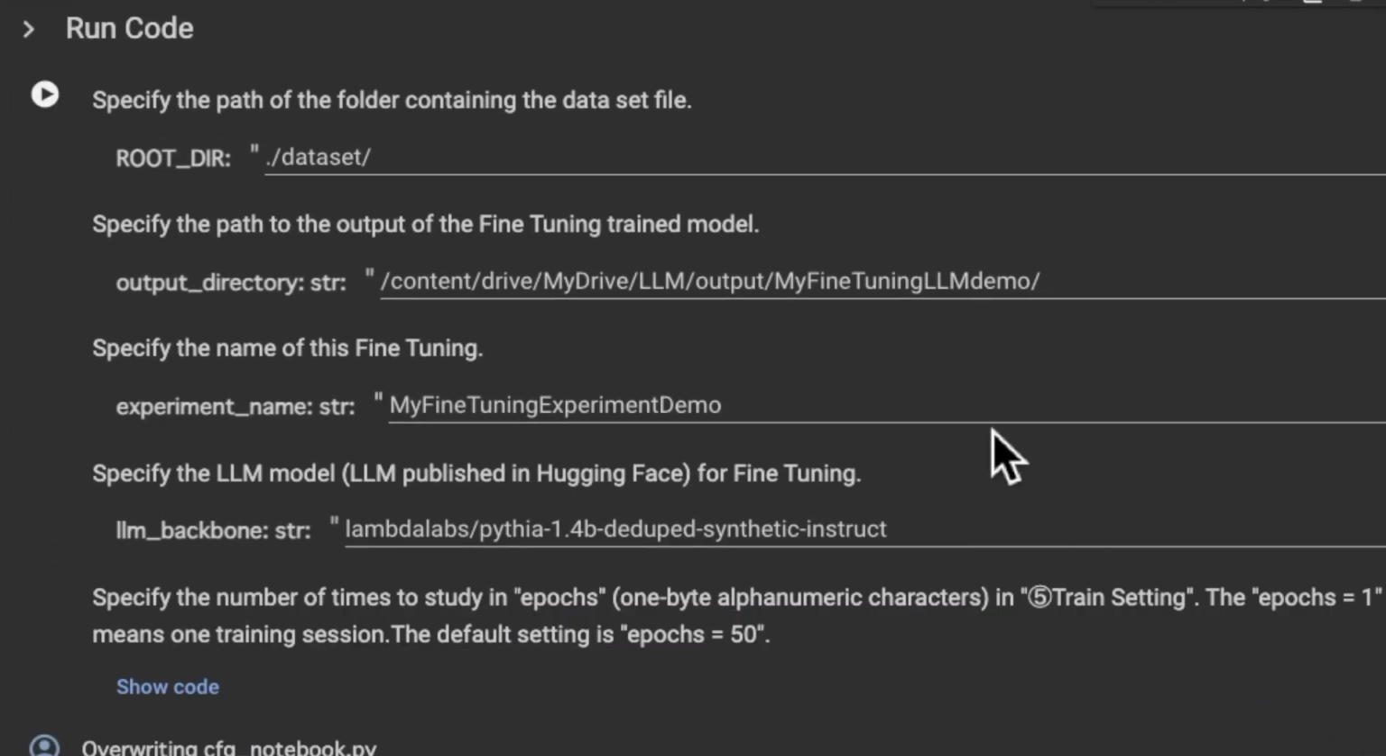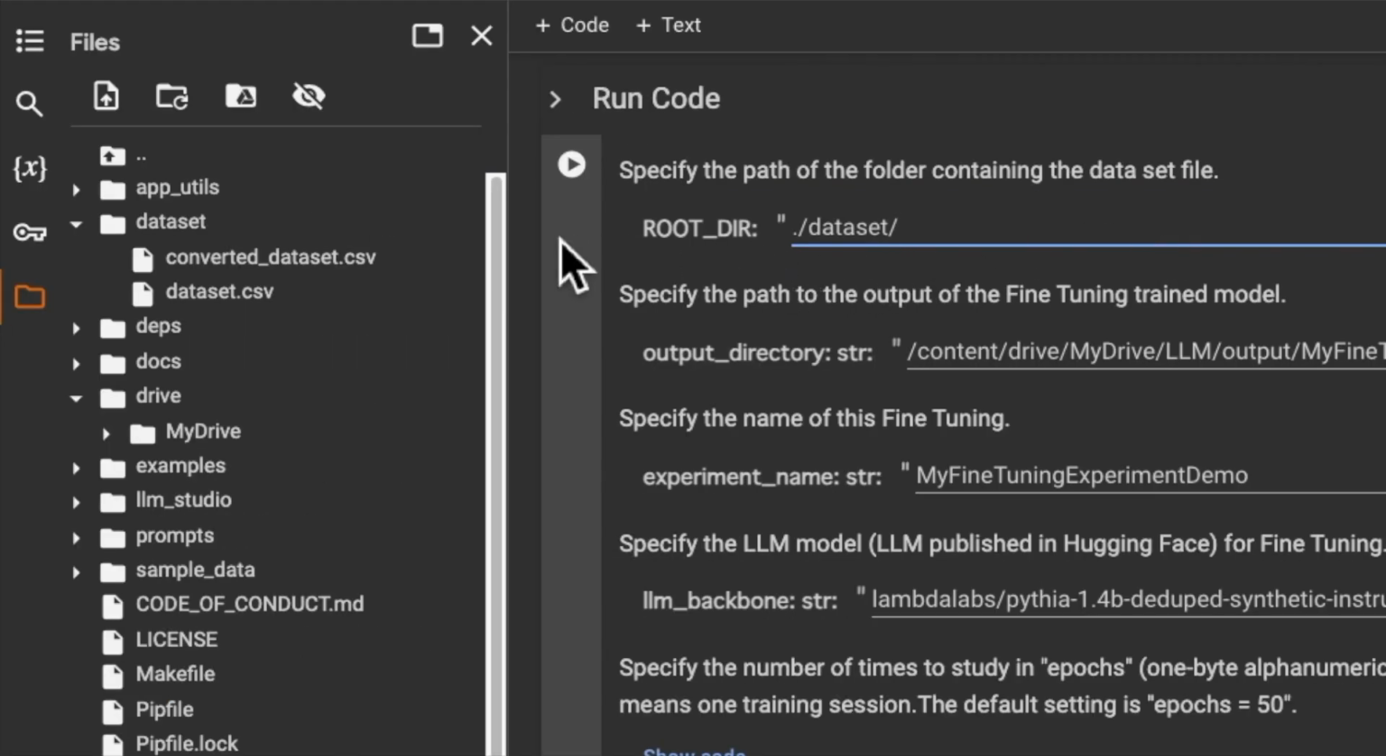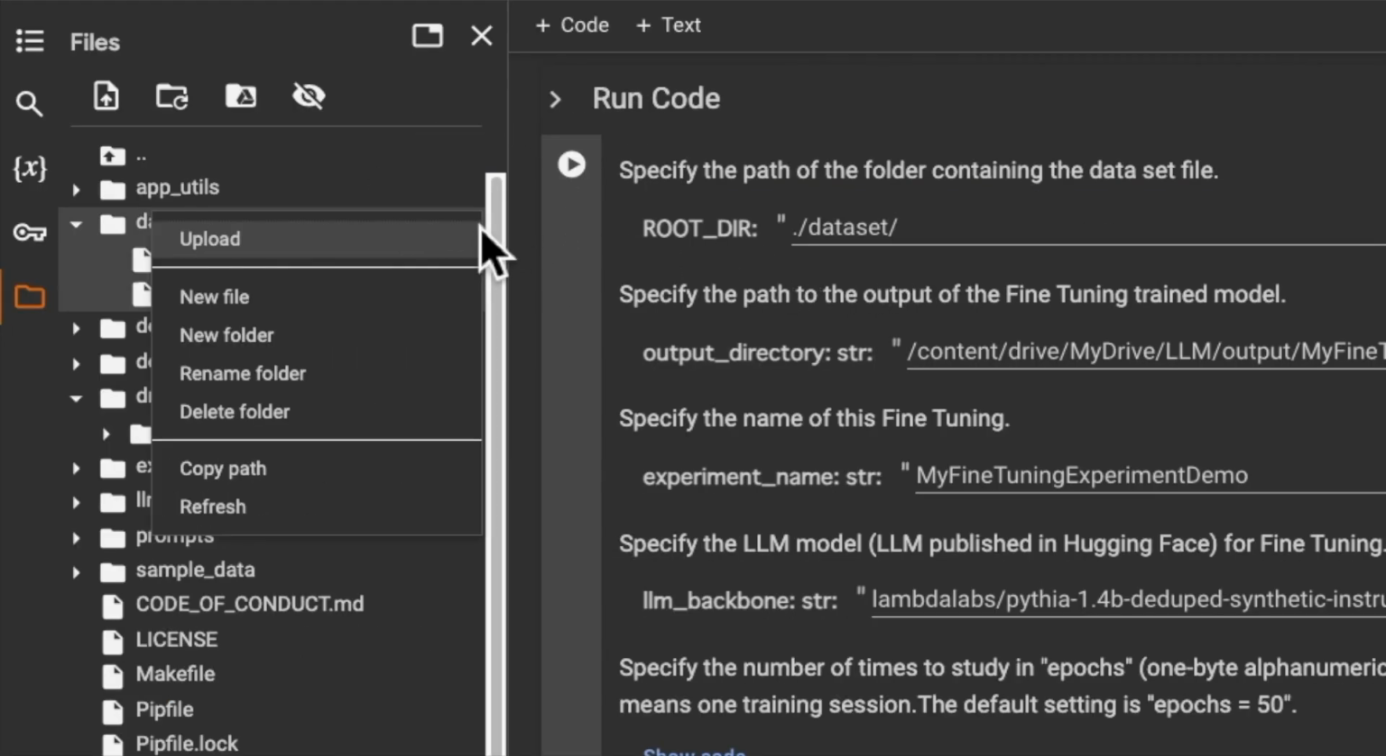Before executing the code, here is a minimal setup. In this field, specify the path to the folder containing the dataset files. In this case, the dataset is placed in a folder named Dataset.